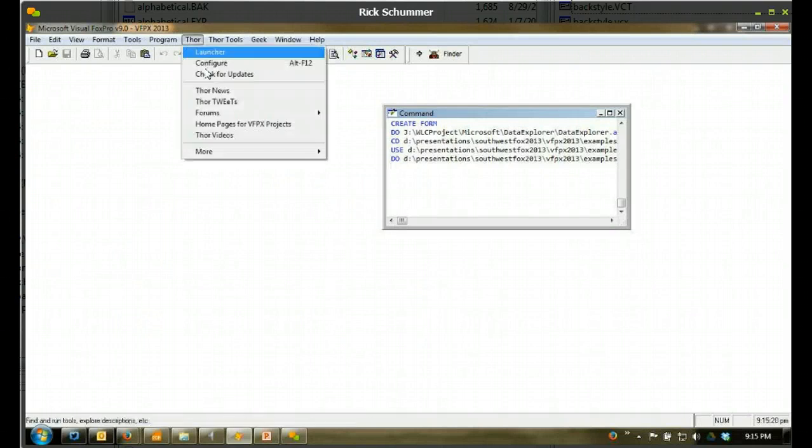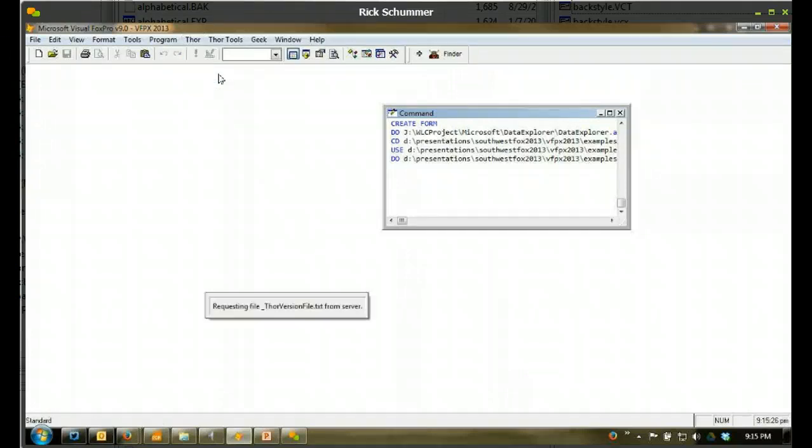The other part of Thor that I wanted to show is check for updates. I happen to think personally this is the number one reason why you should have Thor available.